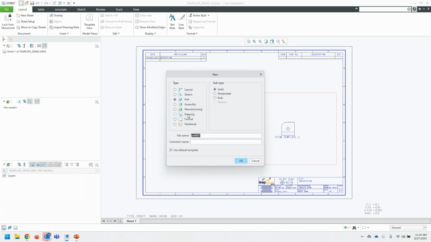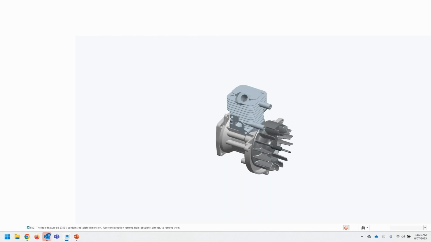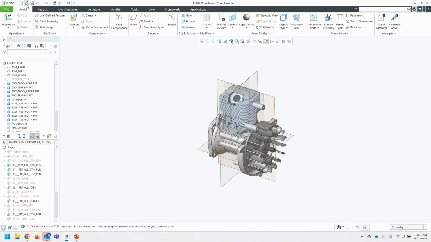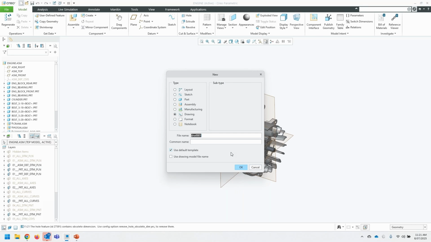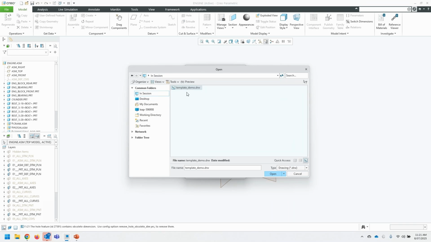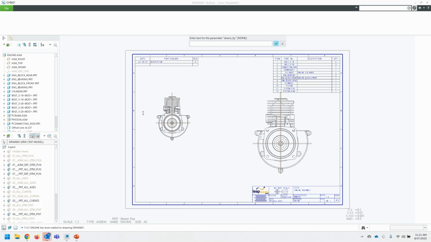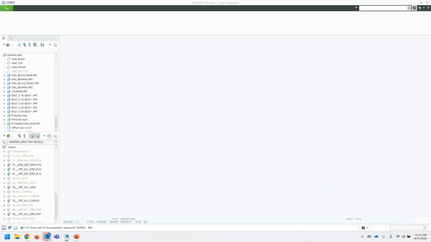So if I go new, let's open up a model quickly. We'll just go to this engine assembly, and we'll say new drawing. We're going to use the template that we've just created to create that drawing. Now it's asking me, because some of these parameters weren't defined in the model, it's asking me for those. So here's that approved parameter that has been created.